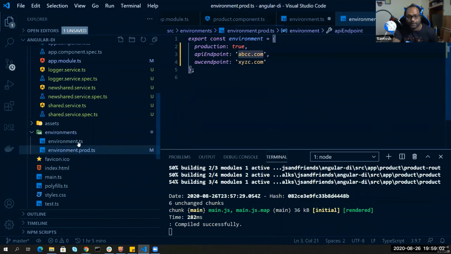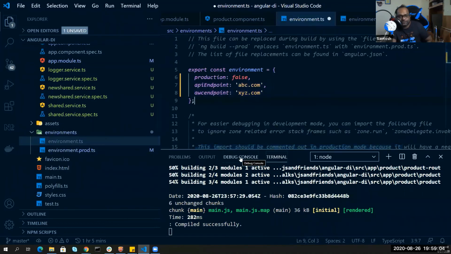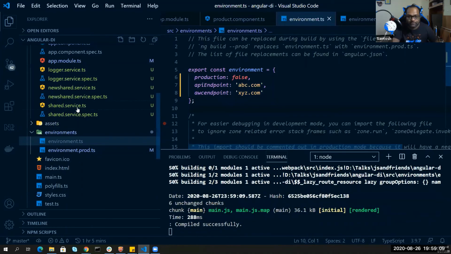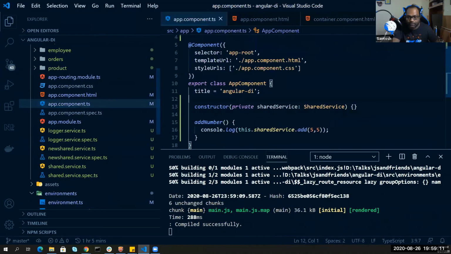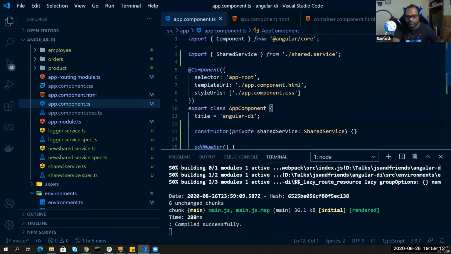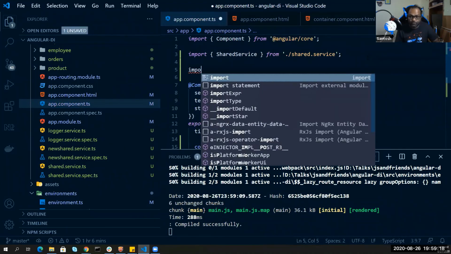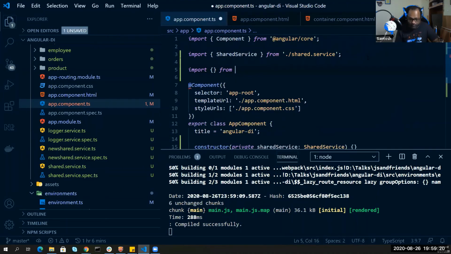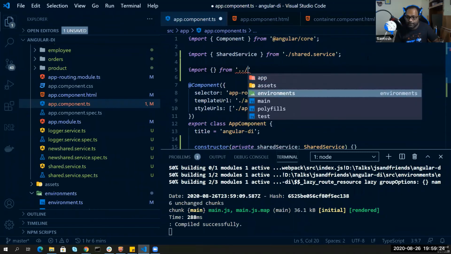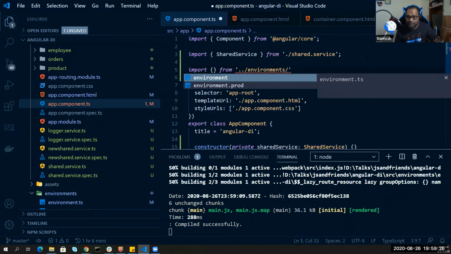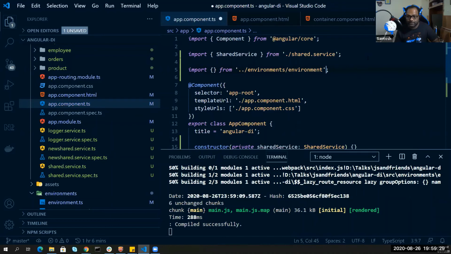Now, of course, you cannot hard code these values. And the other way to use this environment variable is something like this. So I can just go to app component.ts. Let's say I want to use the environment variable here. So I have to always say import from environments/environment. So you have to always go ahead and import directly from environment, which is not convenient, right?